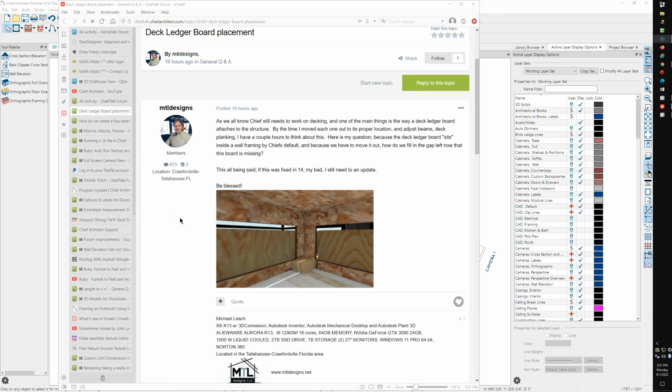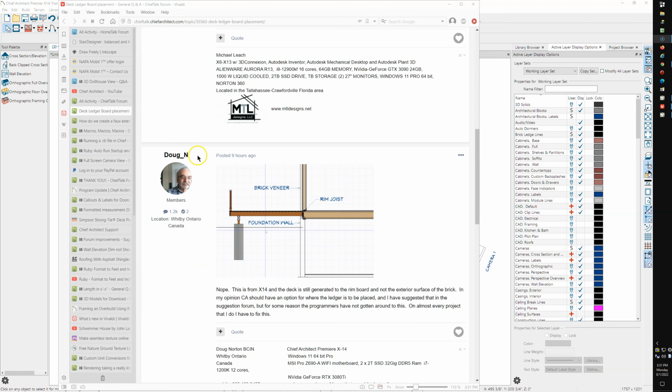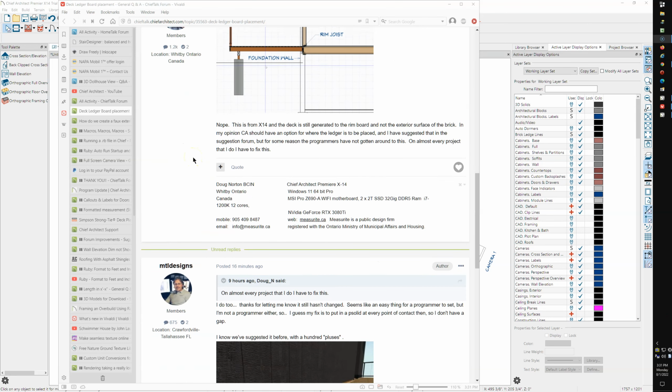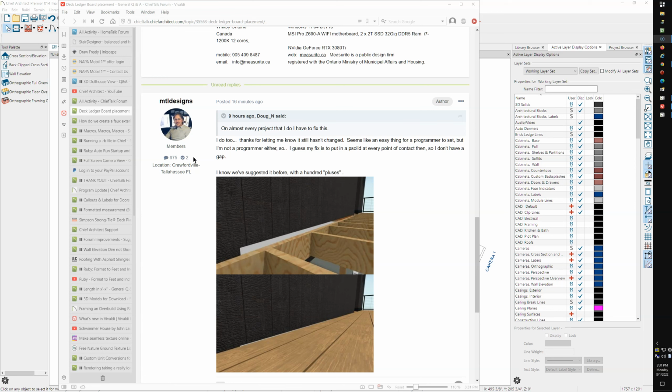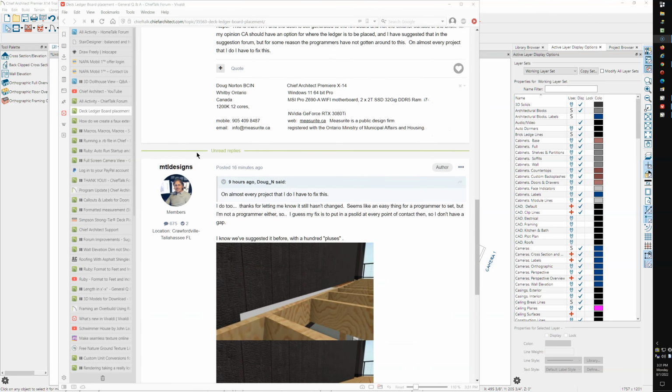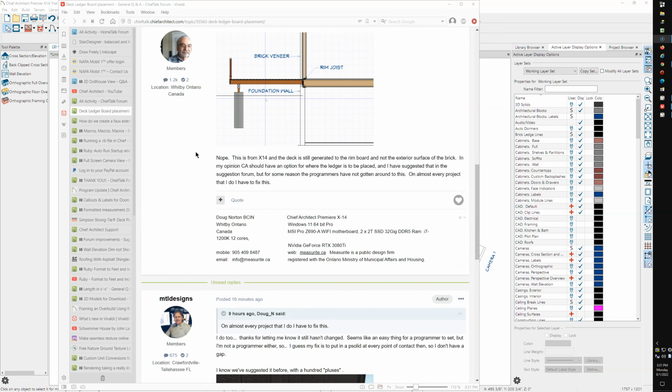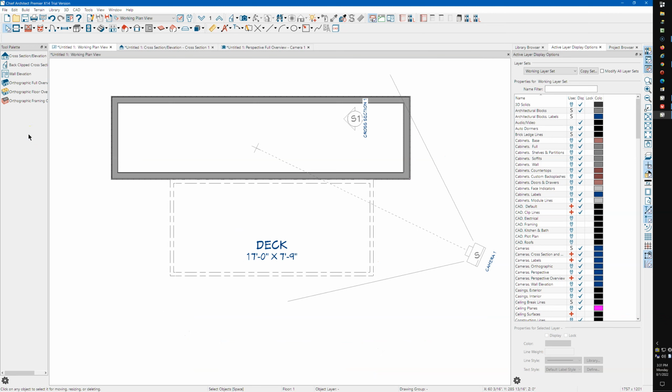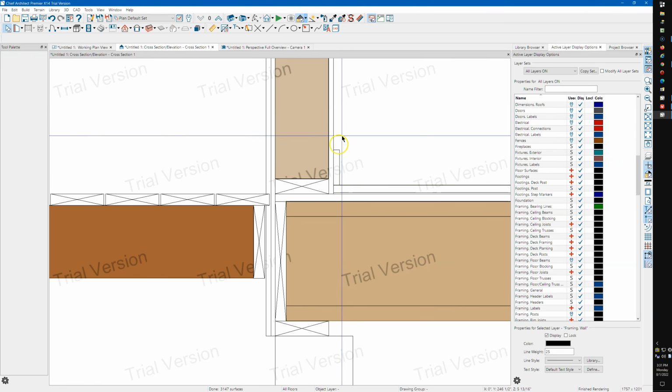Right, I was looking at this deck ledger board placement thread, and I don't see, nobody has said exactly where it's supposed to be. Everybody has said where it gets built and how wrong that is, but I don't see anywhere that it says this is where I have to move it to. So maybe this will give you an idea. Maybe not. Okay, here's a cross section of what I've done.